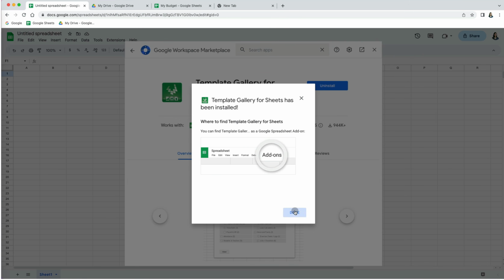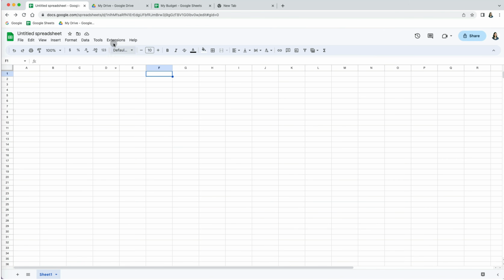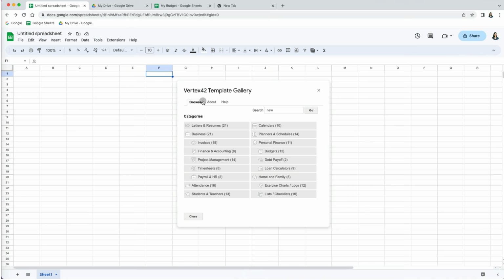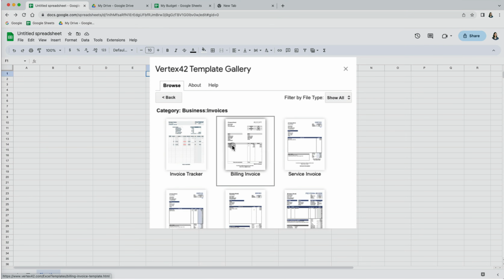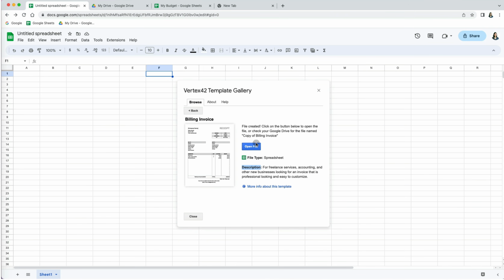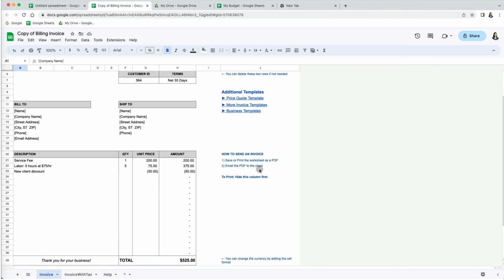So once you install it, it's going to be either under add-ons in your menu or under extensions. Scroll down to the template gallery for sheets and select browse templates. Here you can choose the one you like. Once I select billing invoice, it's asking me to copy to Google Drive. Once you do that, you can use it as any other template.